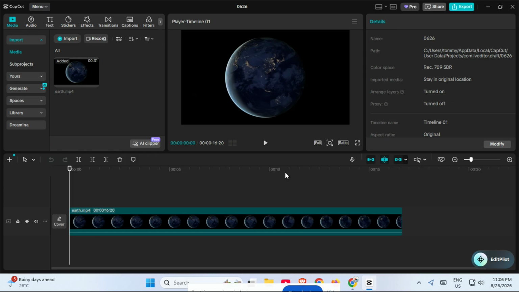So now you know exactly how to transfer a CapCut project to another PC using CapCut Sync.